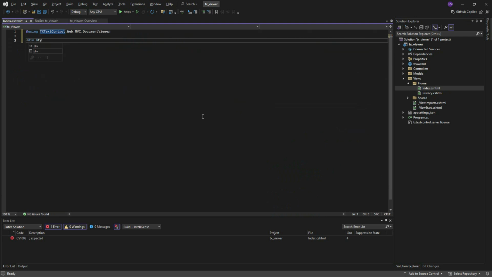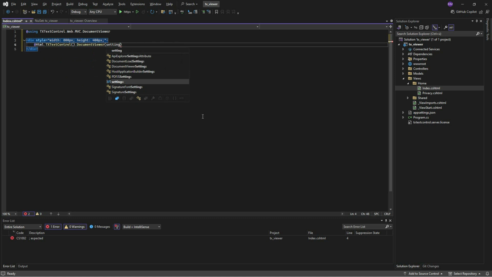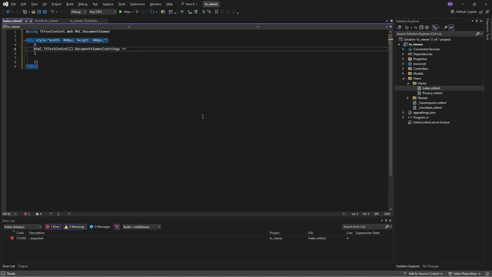Create a container div with a specific size to host the viewer. The viewer automatically resizes to fit the size of the container. The document viewer provides an HTML helper that renders the component to the view. Inside your container div, add the HTML helper by typing @Html.TXTextControl.DocumentViewer and pass a settings object as a constructor.